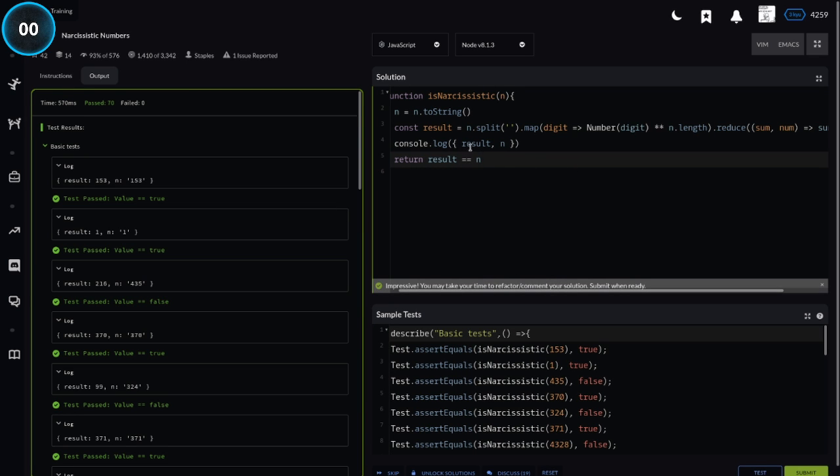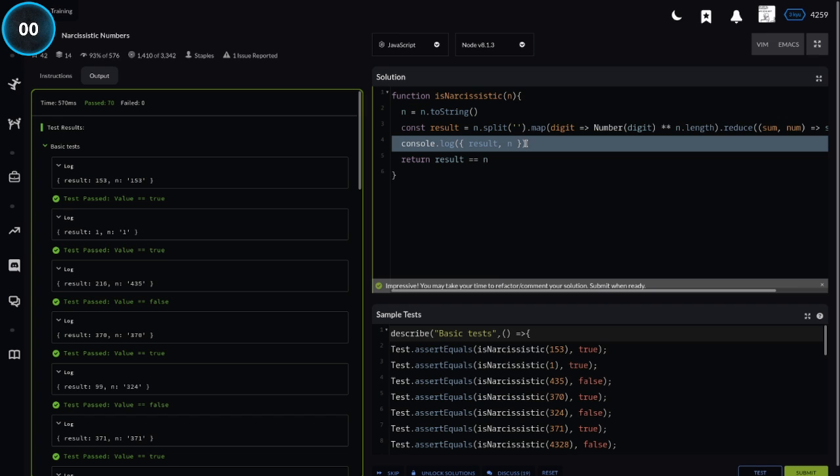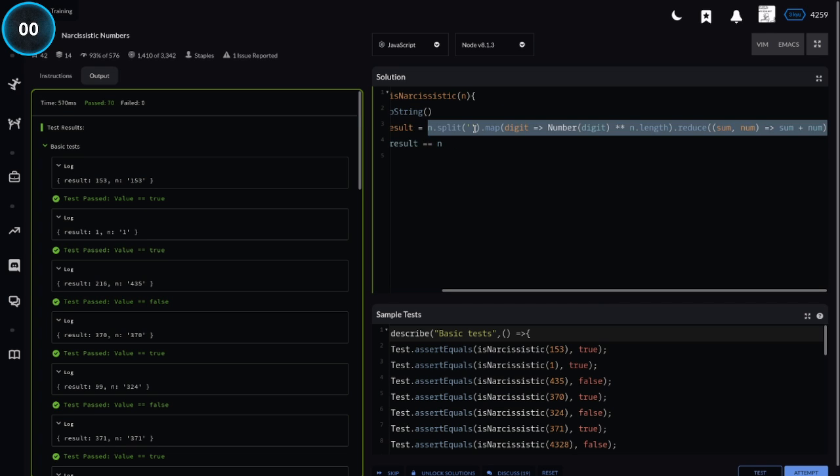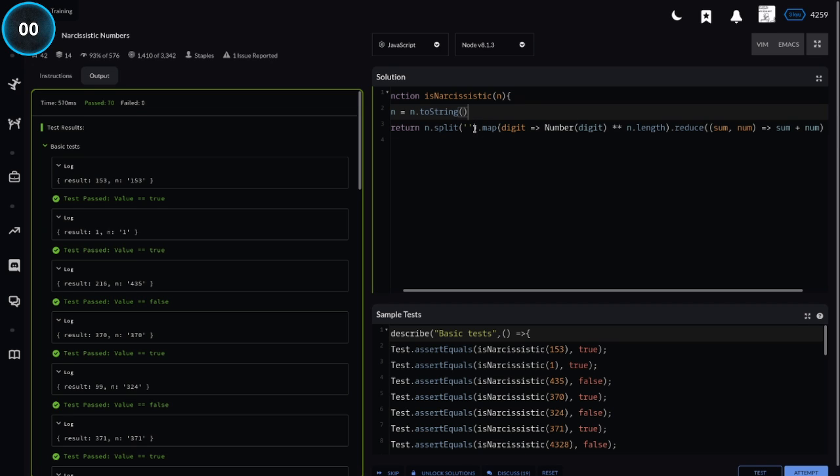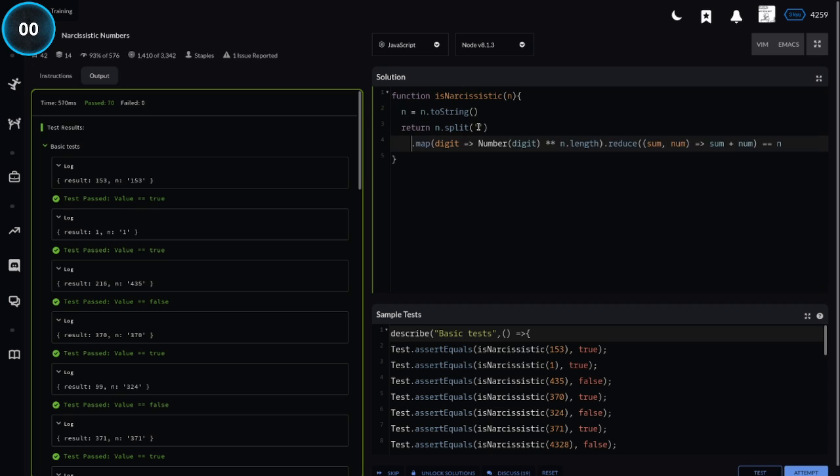That is the solution. Now we can reduce this a little bit. There we go. Now we got a word wrap going on, but let's break that into multiple lines so it's a little readable.